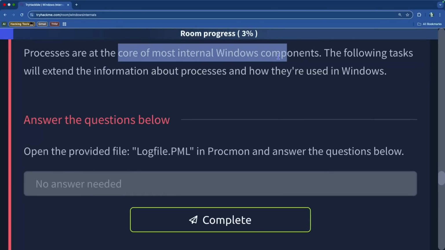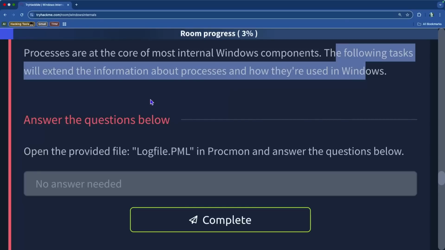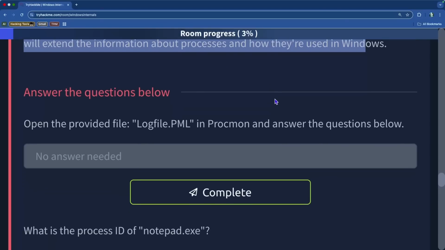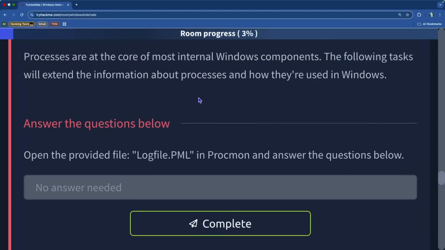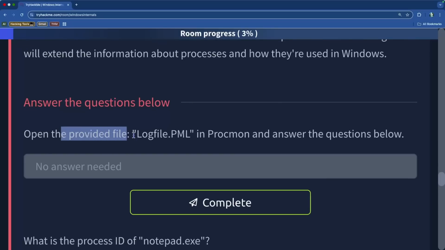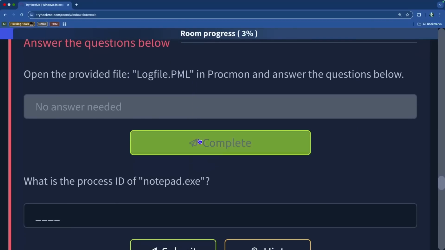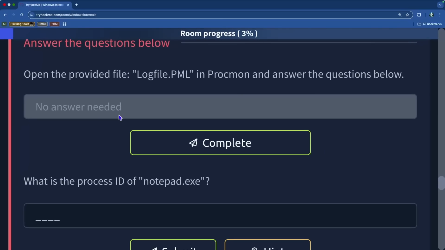The process at the core of Windows internal components and Windows tasks will extend the information about processes, and we will go through them in the following tasks. Open the provided log file, PML, in ProcMon and answer the questions below. So let's go ahead and do that.